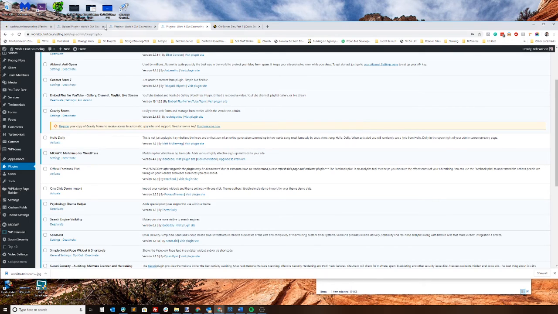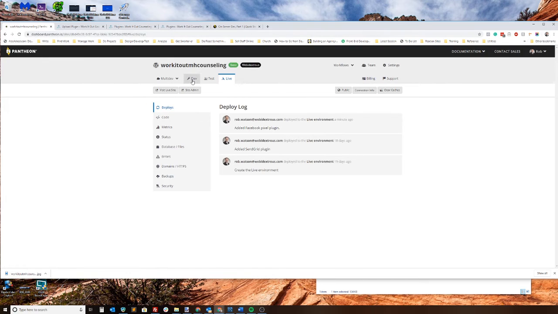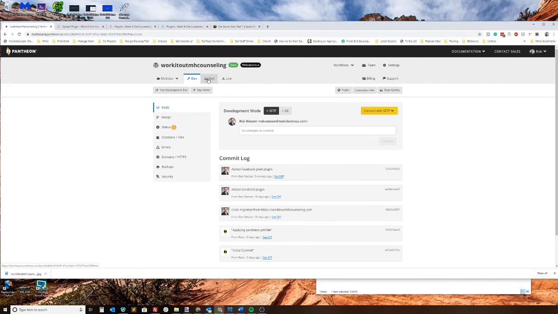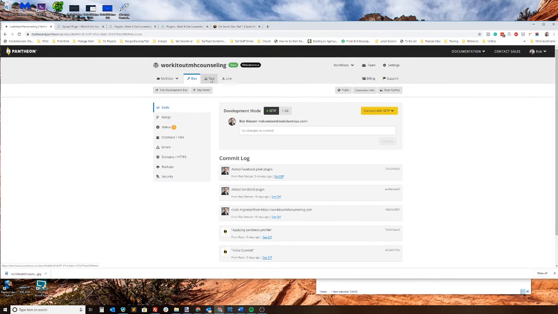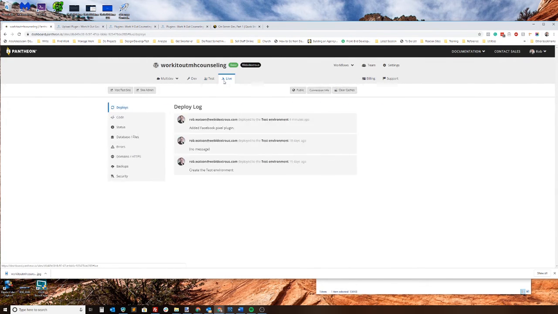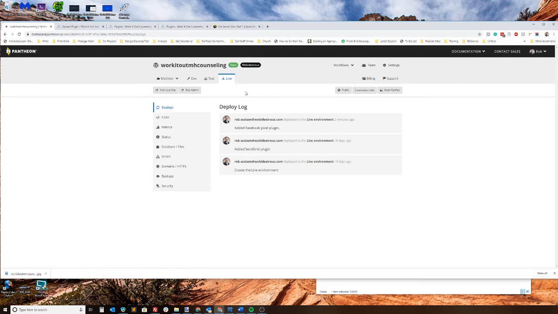So to review, we have gone through the dev test live workflow on Pantheon. We added code to the development mode of SFTP here through the upload plugin here, and we didn't activate it on dev. Then we pushed it to test, and then we pushed it to live, where we will activate that plugin and add the configuration information to it.